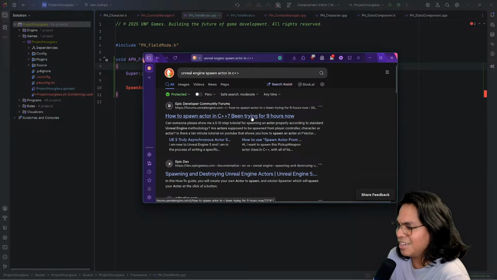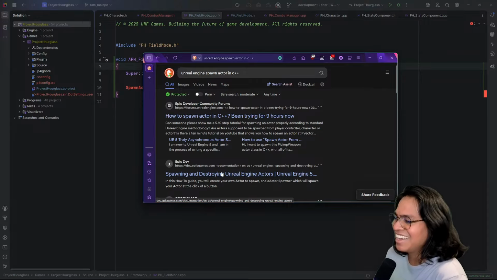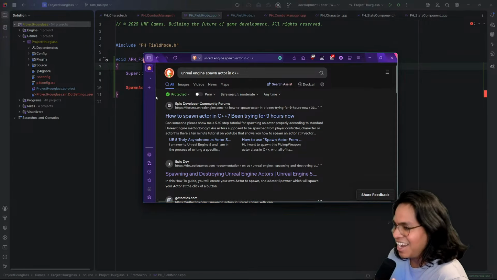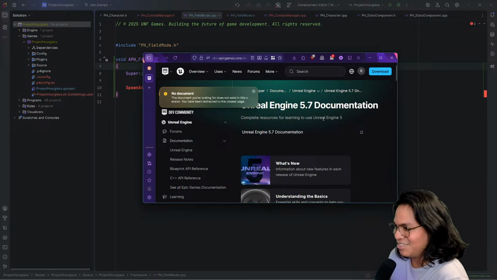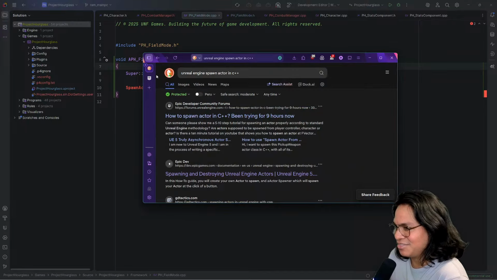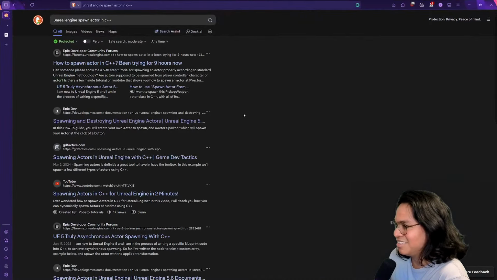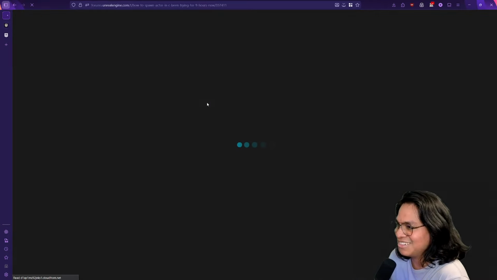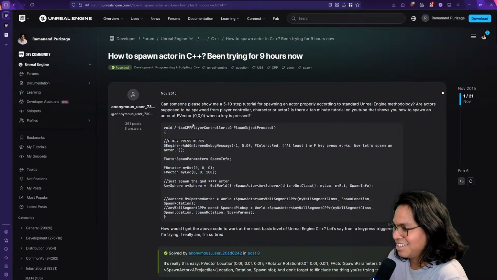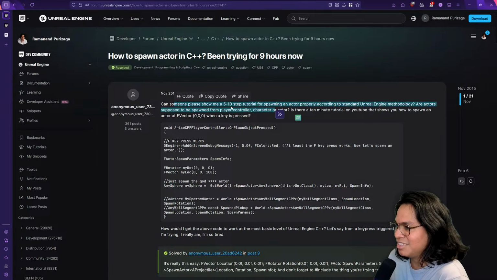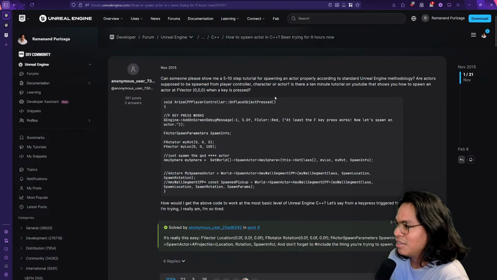How to spawn an actor? Been trying for 9 hours now. I trust the documentation more than a forum post, but if the forum post is funny, why not? Why not enter it and laugh a little bit? Can someone show me a 10 step tutorial?